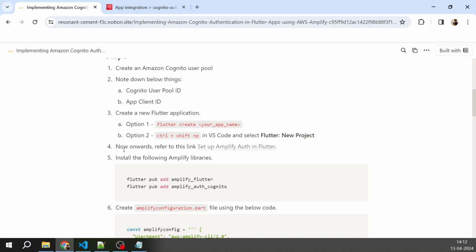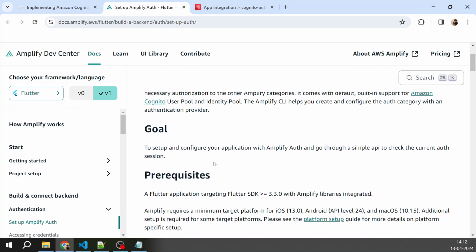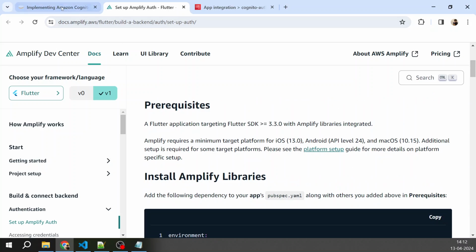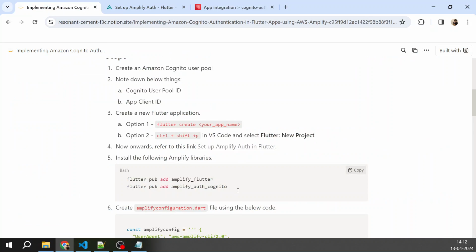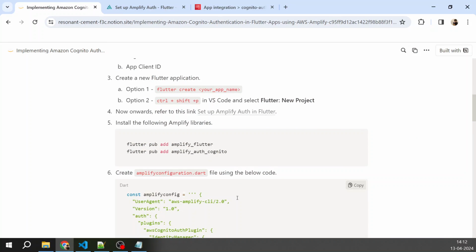Okay, now with step four, we are going to follow the AWS documentation on how to implement authentication using AWS Amplify. I have provided this link, and I will also recommend you to open this link and follow the steps which are provided by the AWS team on this page. I have also provided all the steps from there on this page, so you can use your judgment to figure out what command to run and what steps to follow.